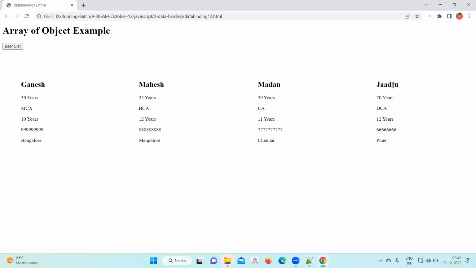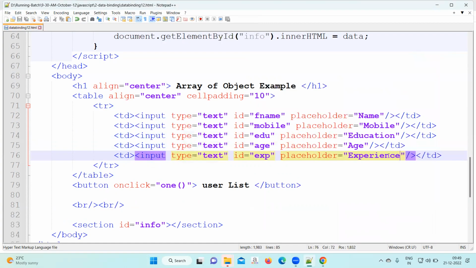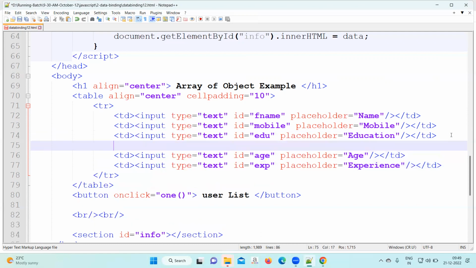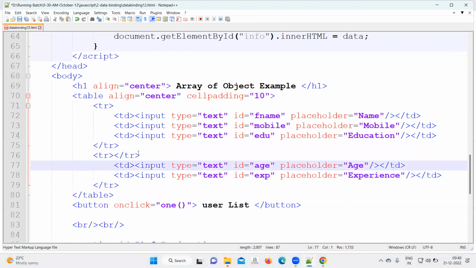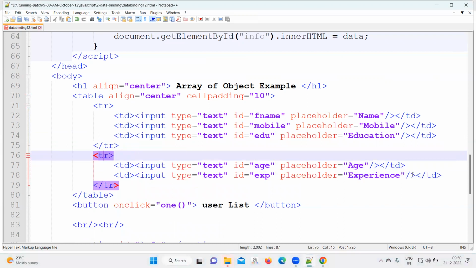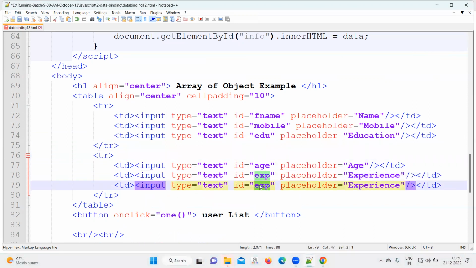1, 2, 3, 4, 5, 6 are there. One more is called city. So 3 you keep in one TR. The remaining 3 we can keep in another TR. So 2 rows will get created. We can add one more field here called city.